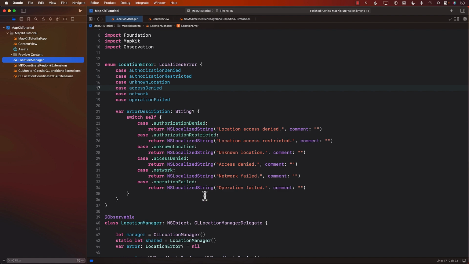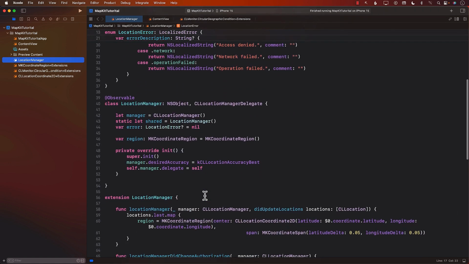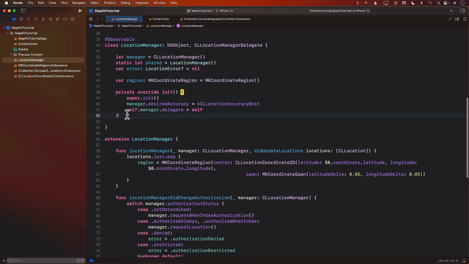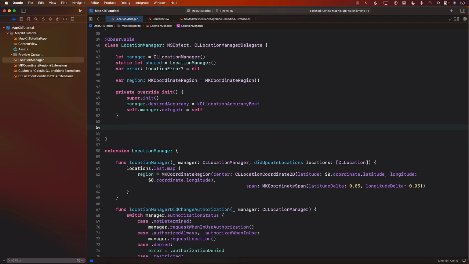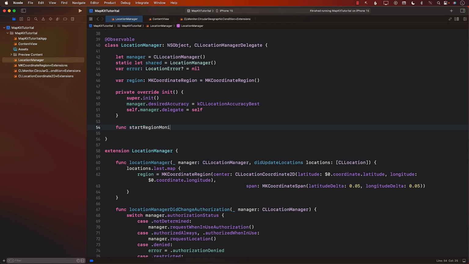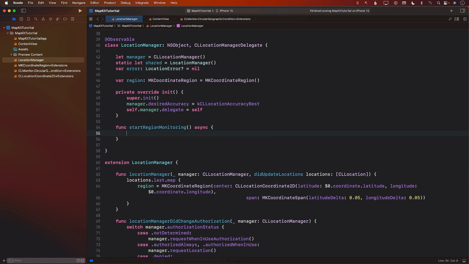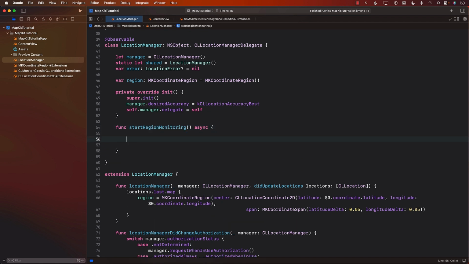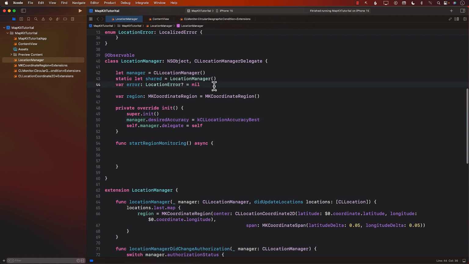So let's go back to the location manager. Inside the location manager, we can create a separate function which can be start region monitoring. You can name this function anything you want. I'm just going to name it start region monitoring. Inside this function, we are going to construct region monitoring. We're going to add certain regions that we want to monitor. Region monitoring is available through the use of CL monitor.